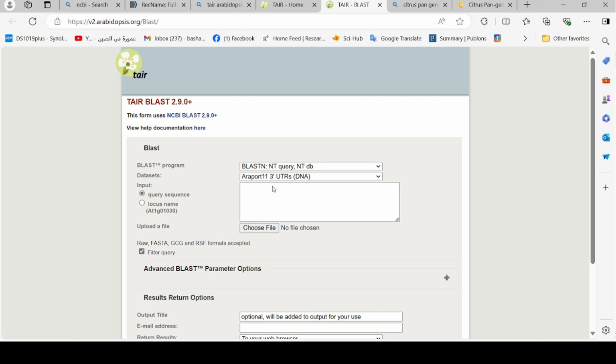BLASTP means that we use an amino acid query to retrieve amino acid sequences, and we also have another option, BLASTN. By BLASTN we use a nucleotide sequence as a query to find nucleotide sequences as hits. There are also other options like BLASTX, TBLASTN and TBLASTX. Now I will select BLASTP because I have a protein sequence as a query and I want protein sequences as hits.